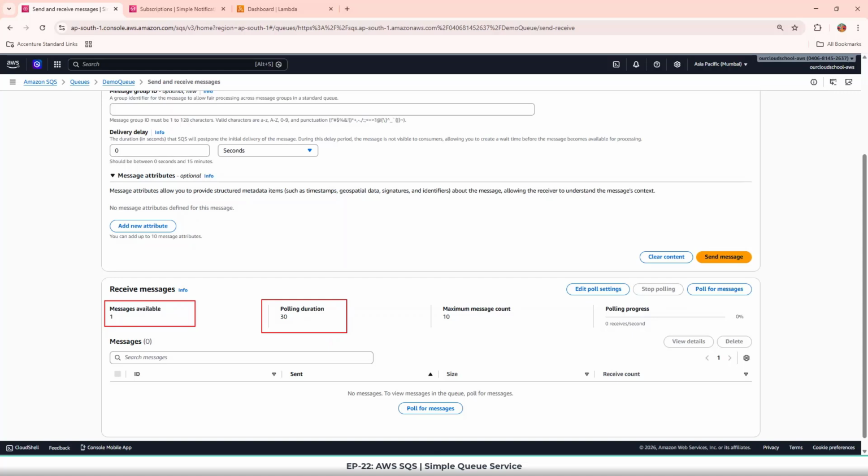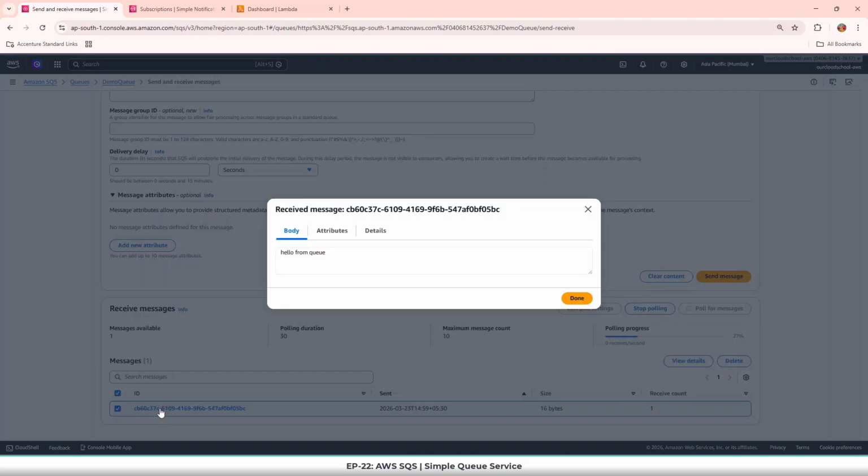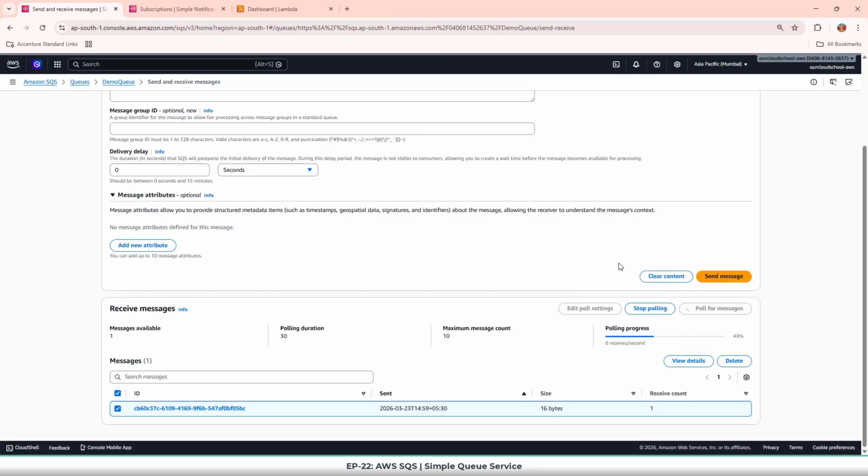The polling is by default set to 30 minutes, and the maximum message count right now is 10 messages. I can always click on poll messages, and that will poll the messages available in this particular queue. As you can see, this is a message which has been pulled right now, and if I click here, I should be able to see the message which we have sent.